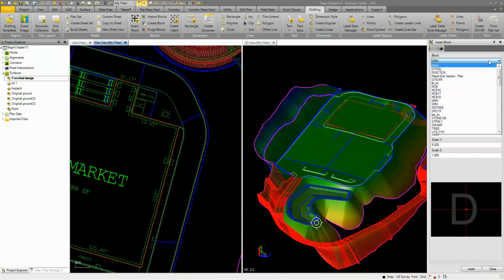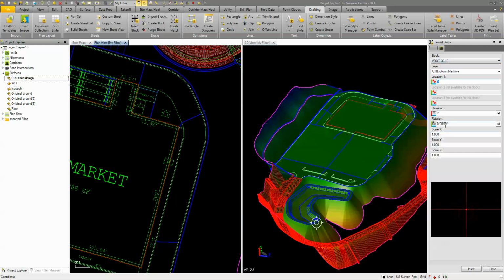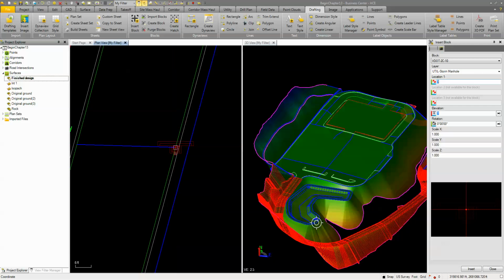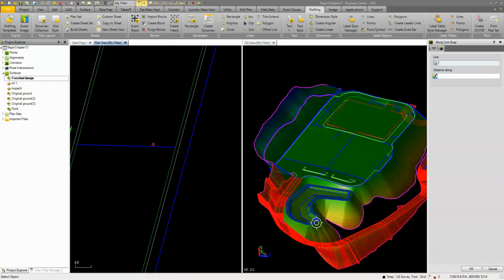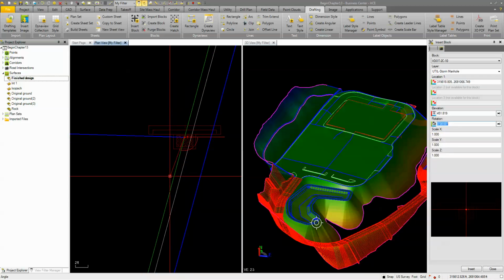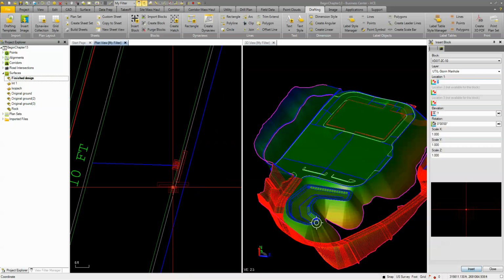Now we'll come back here and grab another C. This time maybe we've got to put a 10-inch throat or opening in here. So we'll go ahead and drop that one in there. Again, the elevation we're going to pick up from the line. So we'll say along this line, and I'm going to grab that there. For the rotation, I'm just going to pick here and we'll rotate it down along the curb line. That looks good. We'll insert that one there.